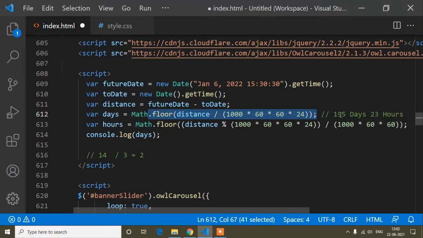So remaining value is hours. What I am trying to say here is, when it's completed 24 hours and it becomes 0, the days will be reduced to 194, and it will start to count again from 23. I mean 24 hours. So that actually is this one.